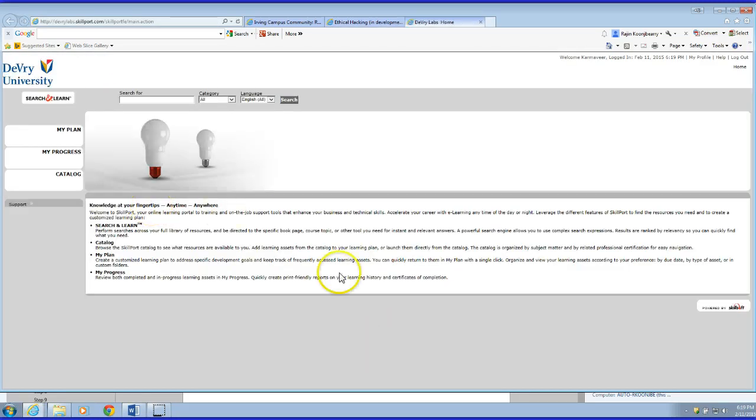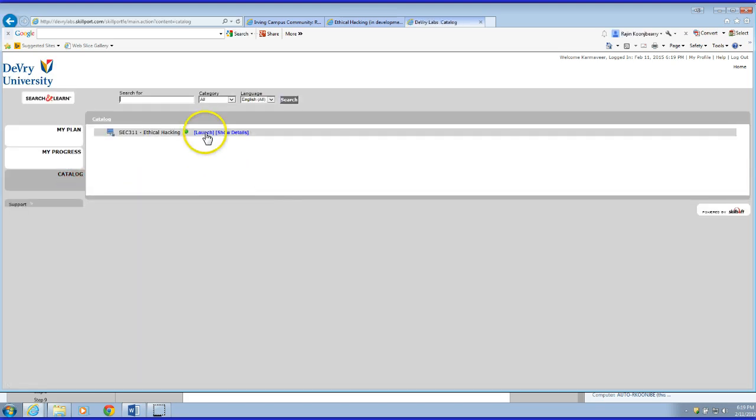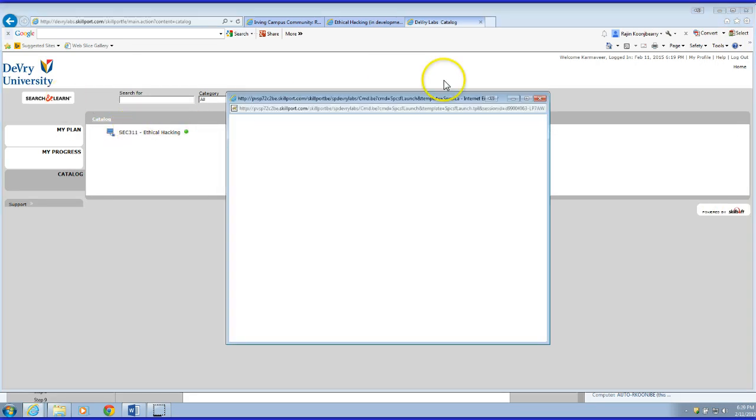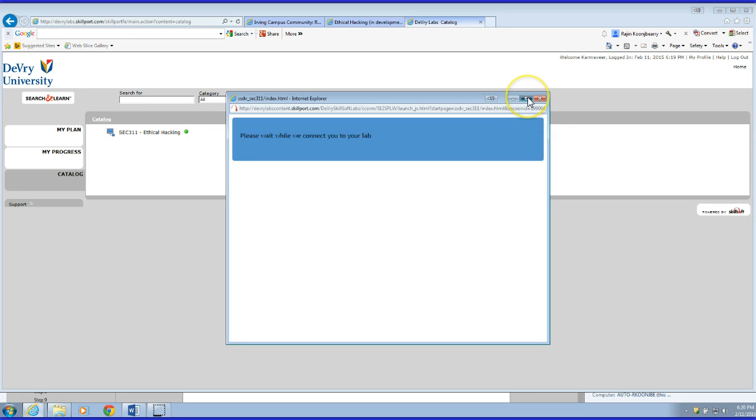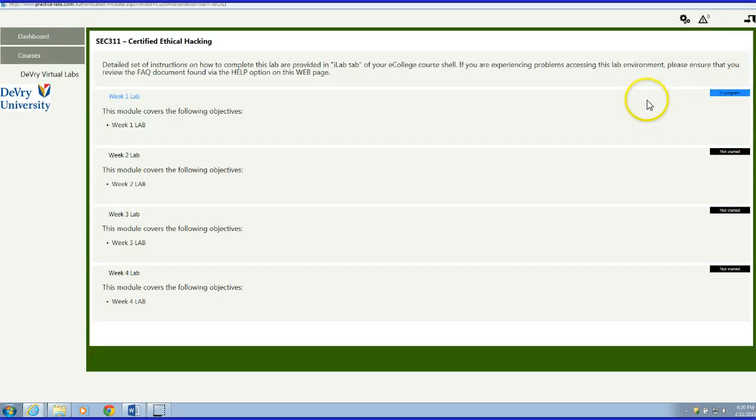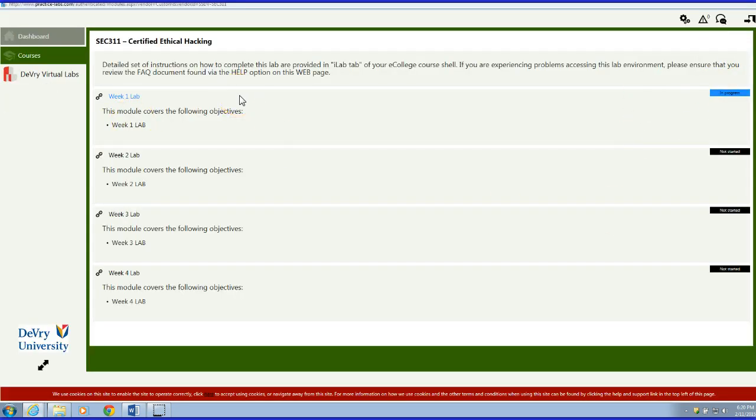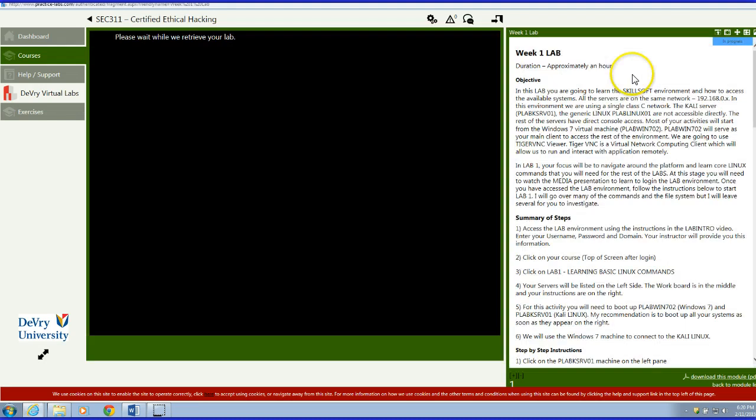Lab. Now, once you're here, move down to catalog, and here you're going to see your course. Click on the course and click on launch. That will connect you to the Skillsoft environment, and we load your lab. So I'm here at this point. It will list all my labs. I'm going to start with the week one lab, so click on week one lab.